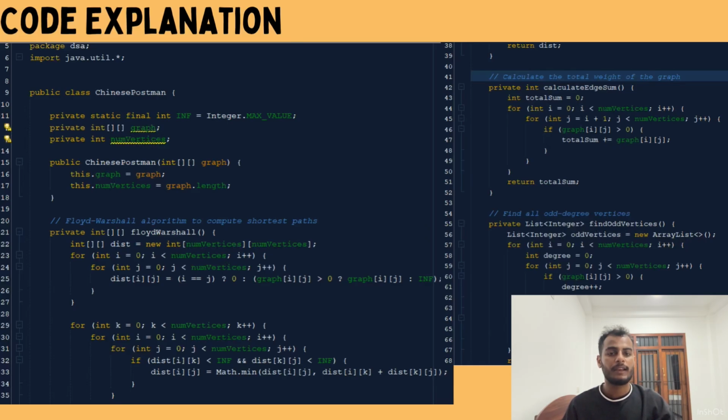In lines 21 to 39, we have the Floyd-Warshall algorithm. We implement the Floyd-Warshall algorithm to compute the shortest paths between all pairs of vertices. This algorithm helps us to find the minimum distance between any two nodes, even if they are not directly connected. The algorithm initializes the dist matrix with the direct distance from the graph, and if two nodes are not directly connected, they are set to INF. It then iteratively updates the matrix to find the shortest paths through intermediate nodes.